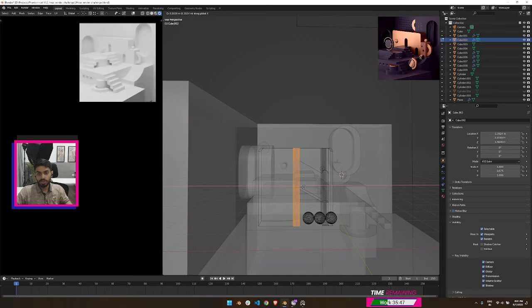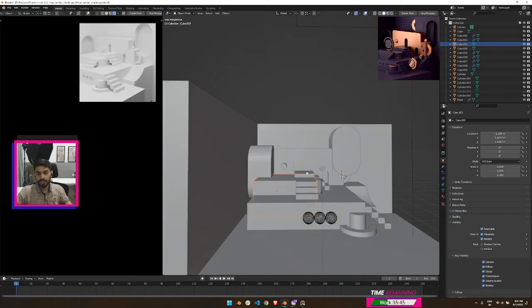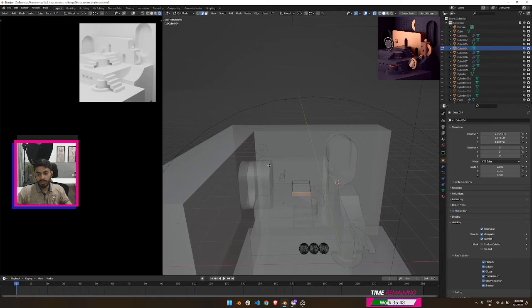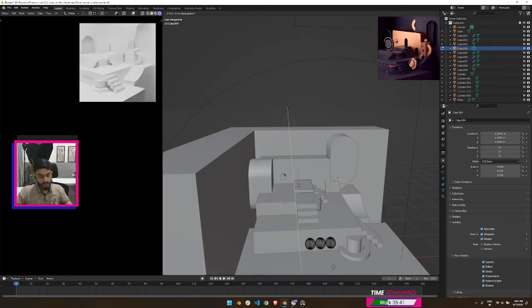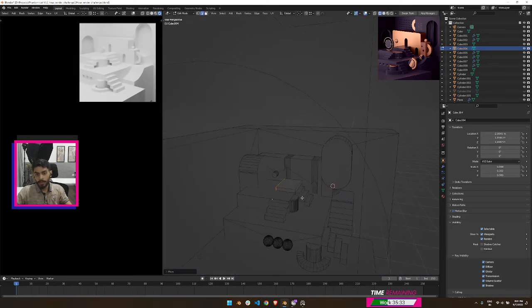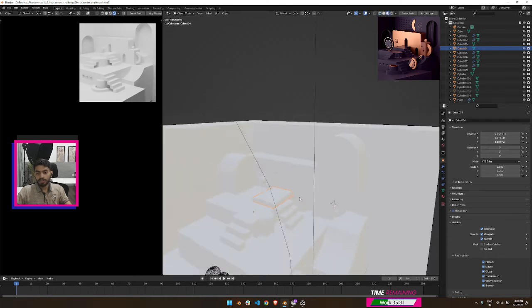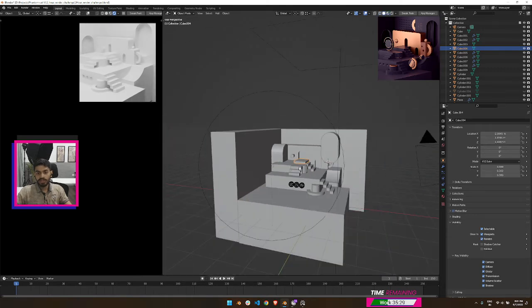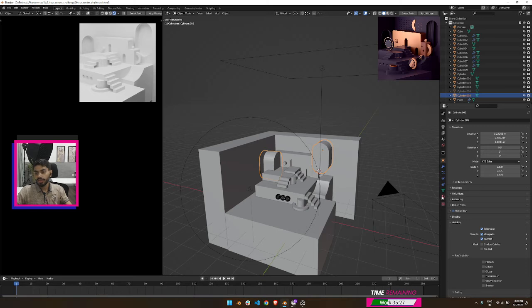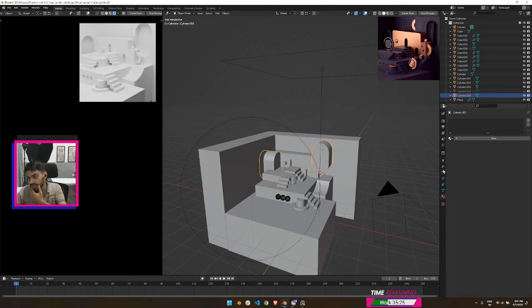I'll just quickly do this. There's a little bit of restructuring involved. Awesome. So we have the initial design going, and the only thing which I will be disabling is here.